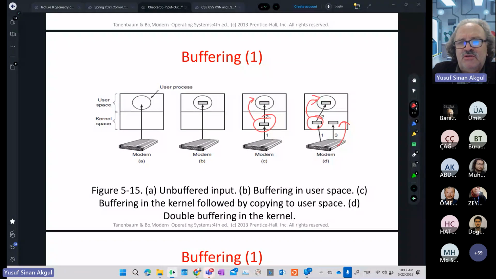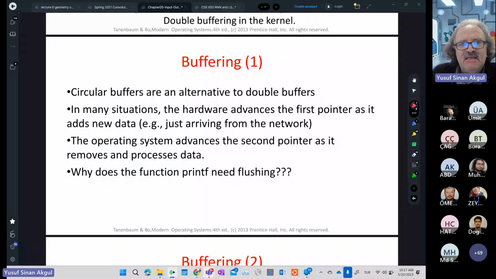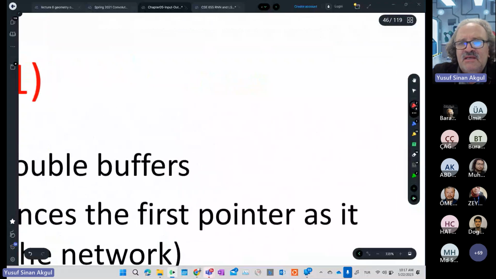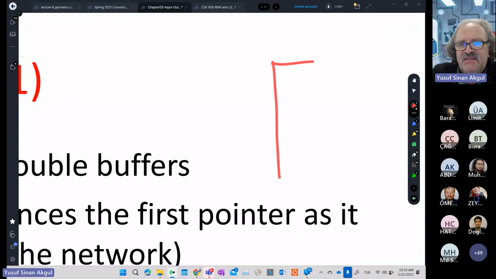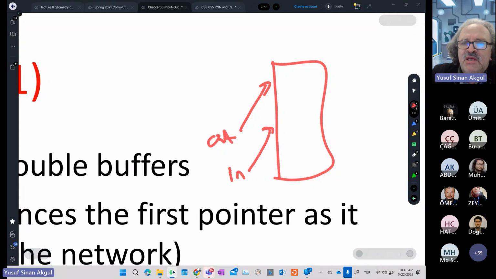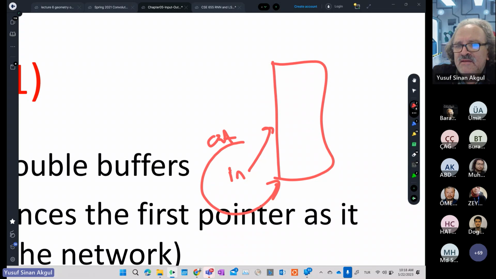Okay, so buffering is used in many places. Some people say don't use double buffers, but use circular buffers. What's a circular buffer? It is like this. This is my buffer, right? This is in and this is out. Both of them move upwards. Out can move here and in can move here. If out is way up there and cannot move up, then you move out there, okay?